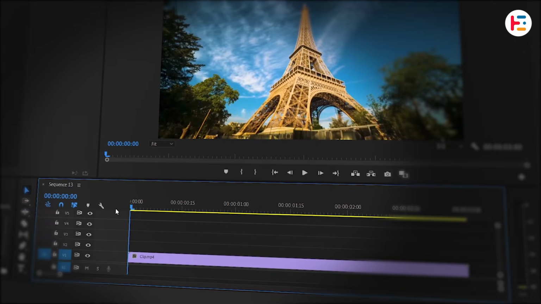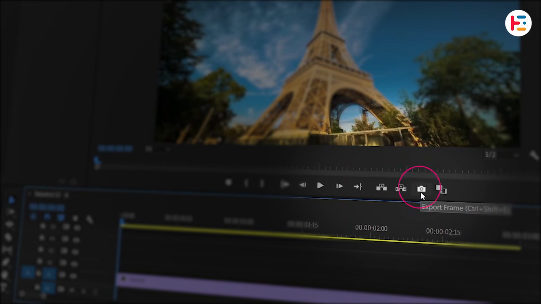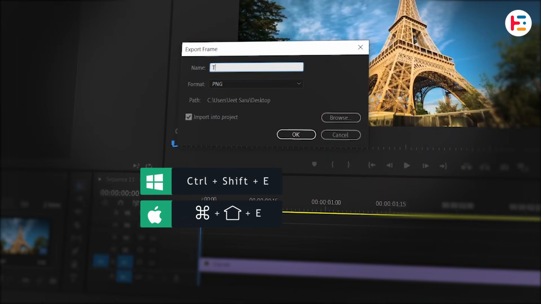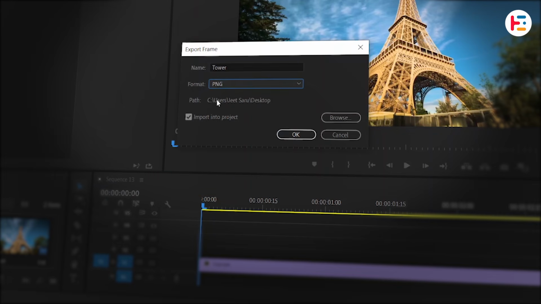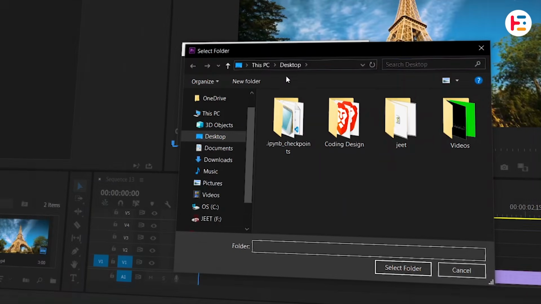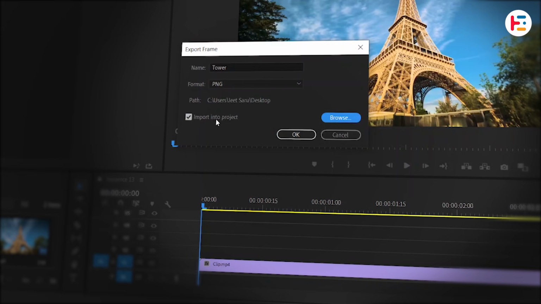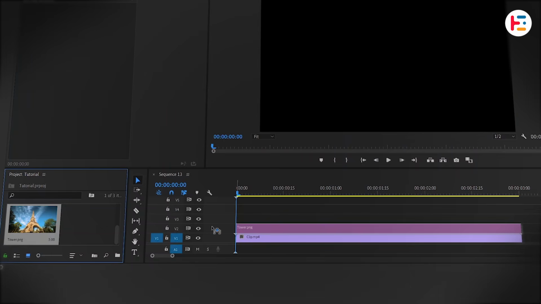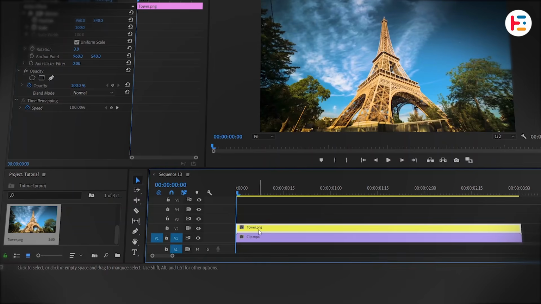At this frame, we're going to export it as a PNG image. To do that, you can click the camera icon or press Ctrl-Shift-E. Give proper name, choose PNG as the format, and save it to the location that you desired. Don't forget to check the Import into Project option before hitting save. Now, drag and drop that PNG on top of the original clip on the timeline.